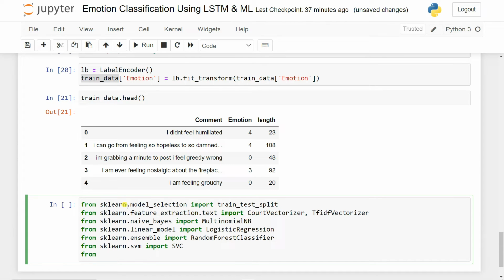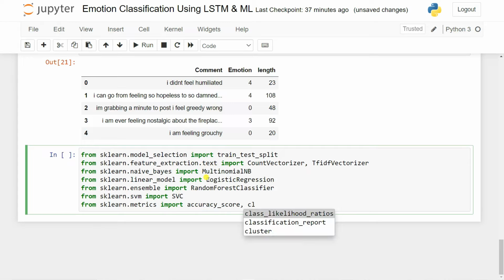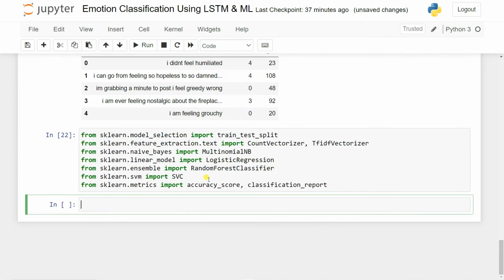Then I'm also importing the accuracy score and the classification report. So from sklearn.metrics, I'm going to import accuracy_score, then also classification_report. That's it. Okay, we imported all the things.